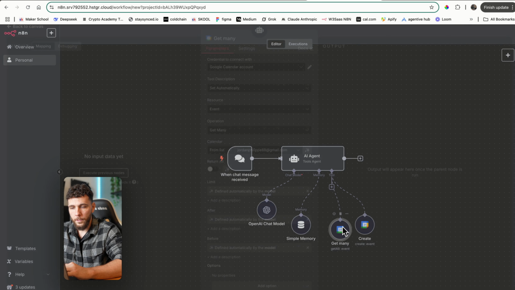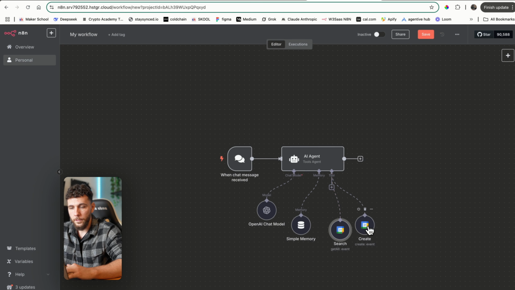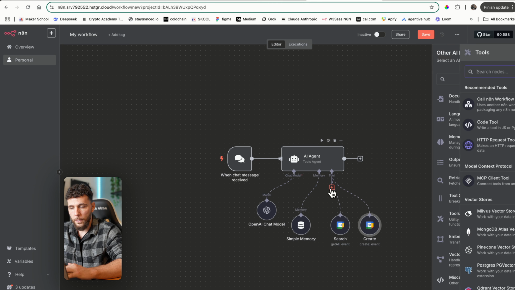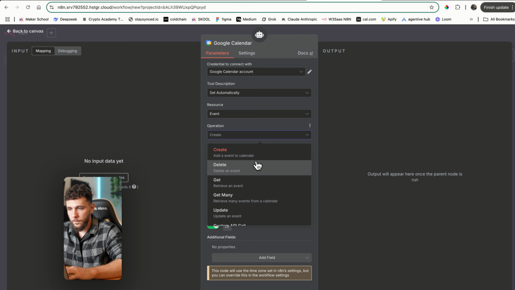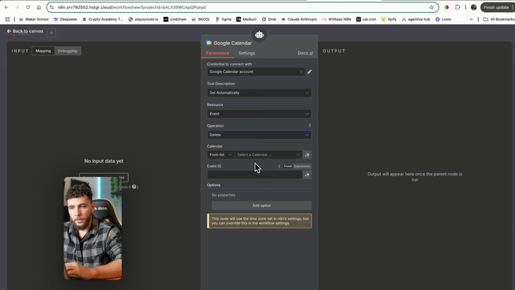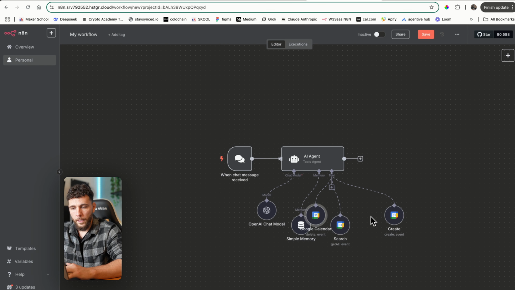I actually like to name this search. Search, create, and then delete. So we've got our search Google Calendar event and create. And now we will add another one, another Google Calendar tool. Same thing here, guys, but instead of create, we'll select delete, select my email from the Google Calendar and event ID. We'll let AI fill that out. And that is the build.